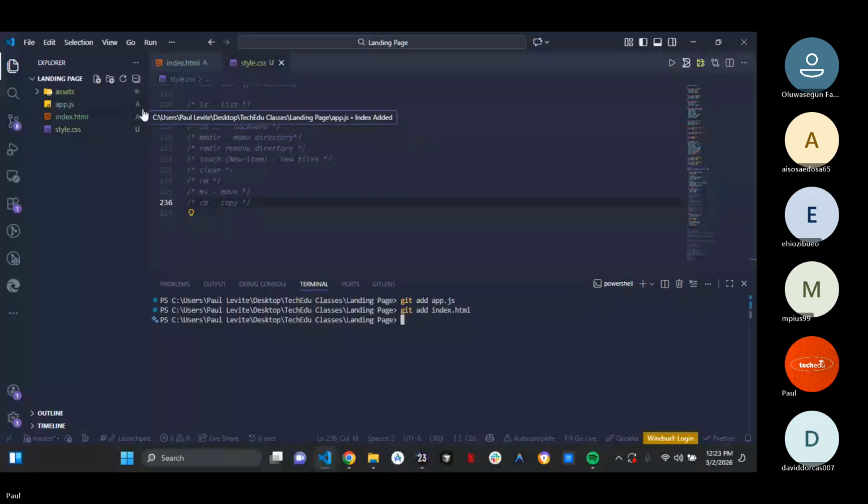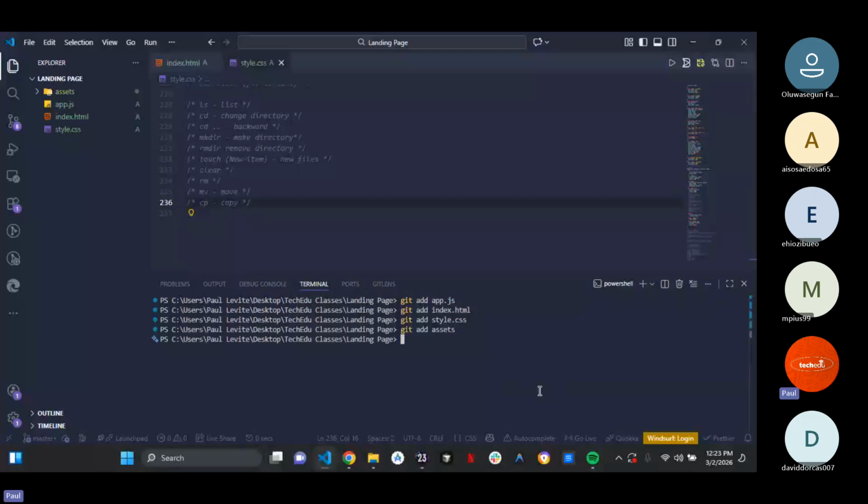Now, if I say git add style.css, it will change to A again. As you can see, it has changed. Now the only one that has not been added was assets. So I can still say git add assets. That has also been added. Now, instead of adding them one by one like this, I can just say git add full stop.